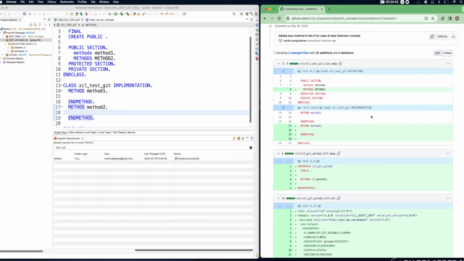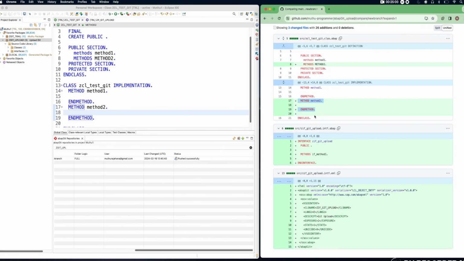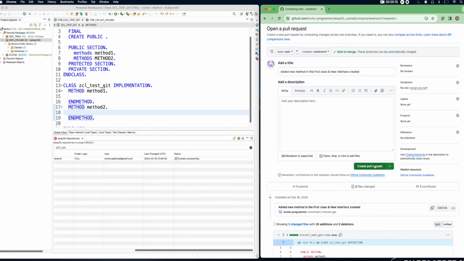If you see here, it will tell you what files have been changed comparing to the main. By comparing to the main, it says this method 2 has been added newly. That's why the plus icon is there, and these are the lines that were added. And if you see this, the interface has been newly added. This new file has been created in this new branch, with some metadata information about this interface. So let's create this pull request.